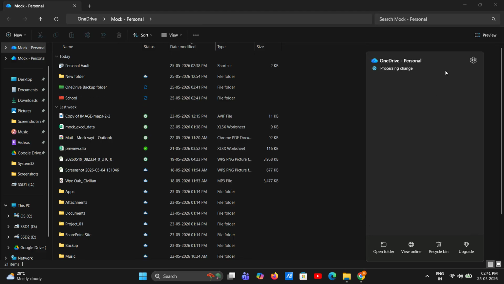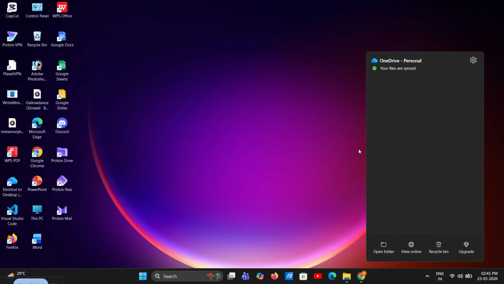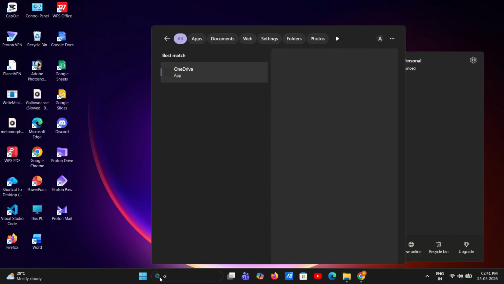After the wait, open the Start menu and search for OneDrive. Then click the OneDrive app to launch it again. Once it reopens, sign in if needed and let it reconnect to your account.